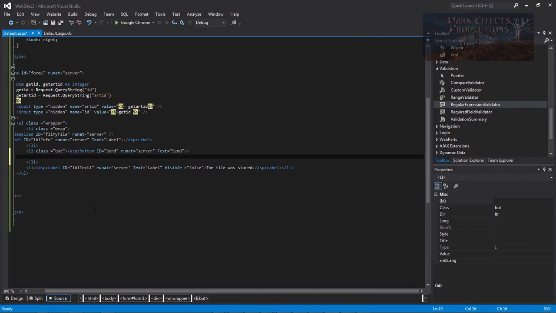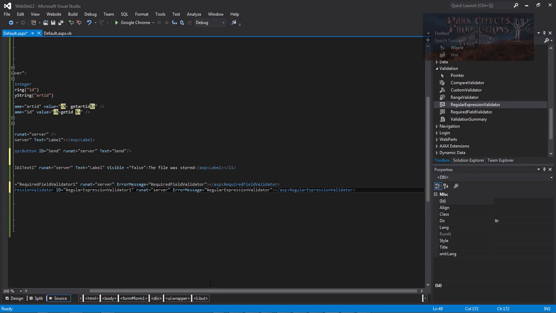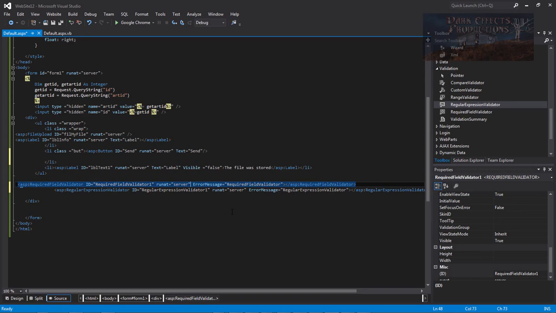Okay, so I actually want to copy it, and then bring it down here to the bottom of our div tag. Now we want to add in some extra commands inside of our validators. Let's come over here at the end of our run server, and add in control to validate equals, and it's going to be fill my file.